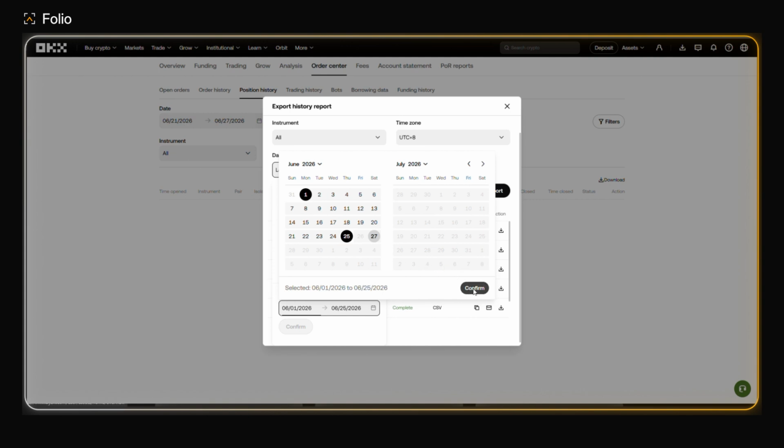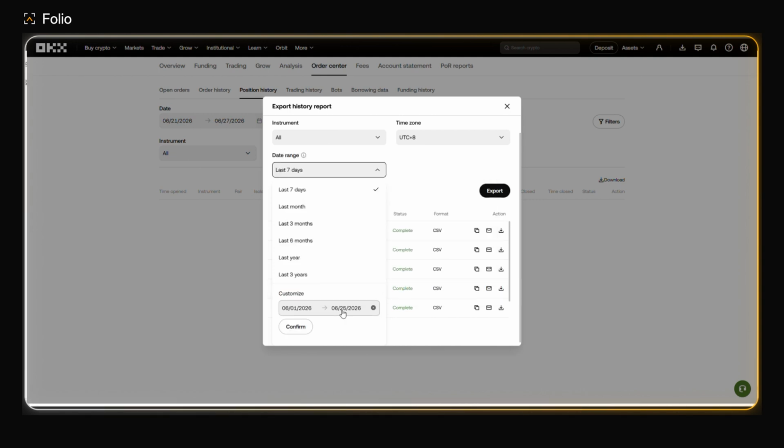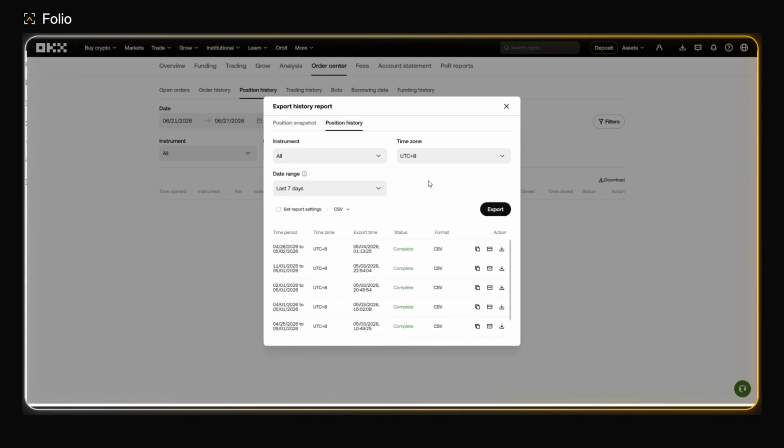Here's the one thing to know. OKX needs about 2 days to finalize position data, so the most recent couple of days will be grayed out in the calendar. If you want everything up to today, just set your end date 2 days back. Set the format to CSV, hit Export, and your request lands in the list below as pending.